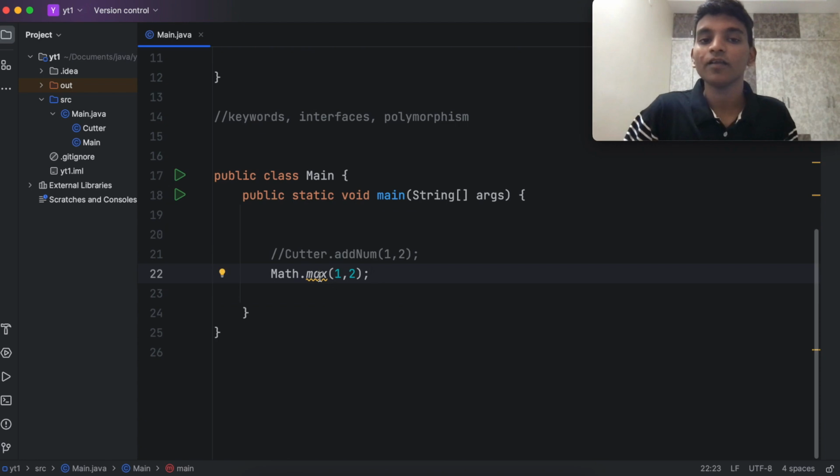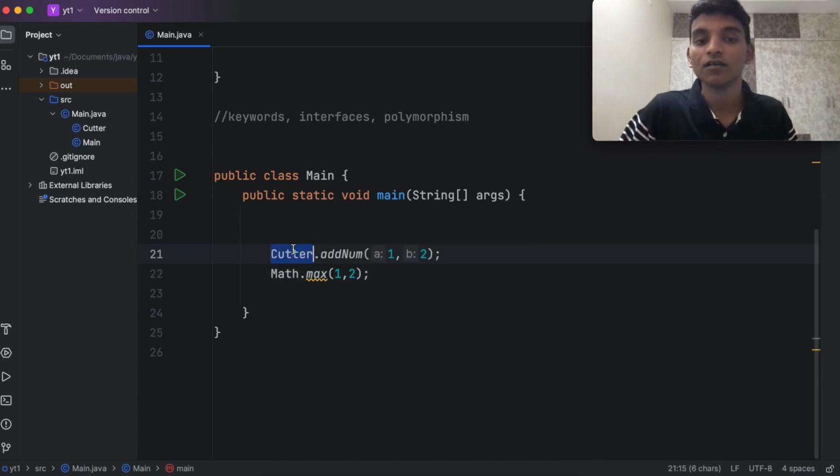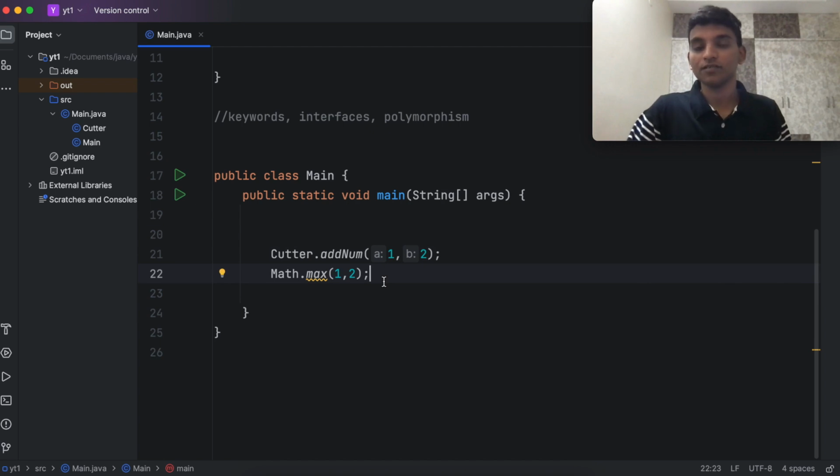Then how are we accessing this method? Math is a class, max is a method. How are we able to access this max method without creating an object of the math class? Since this max method is static, we are able to access this without creating an object of the math class. That's the same thing happening with this cutter class. That's the thing about static methods and variables.